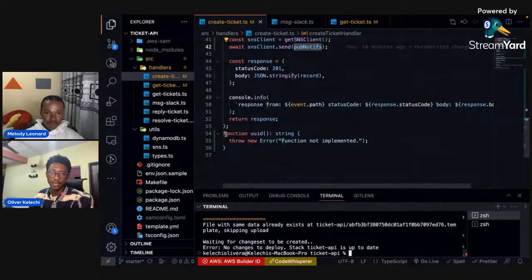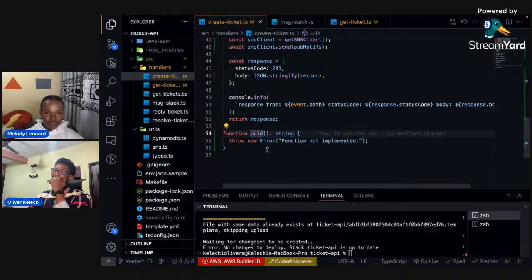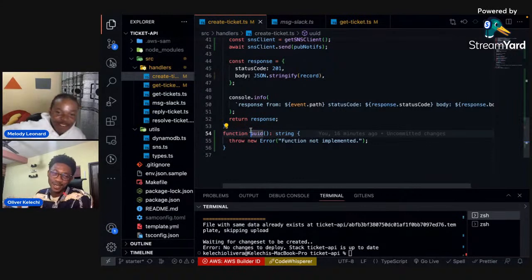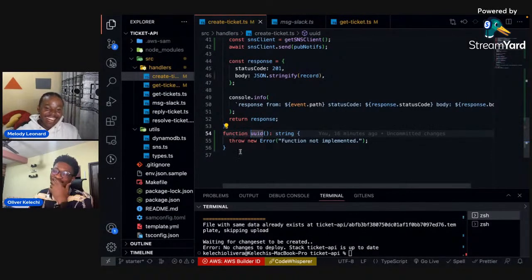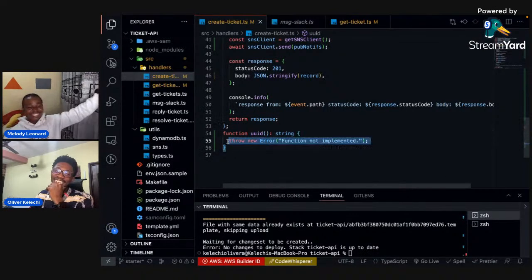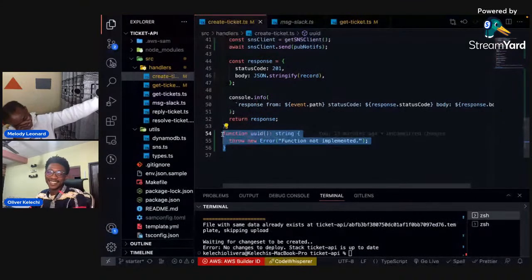Okay, line 55. Oh wow. Yeah, this is funny. Did you get what happened? Yeah, I do. Okay, so I tried to... You do have an automatic UUID import. Yeah, and you're throwing an error. I think I shot myself right in the foot.